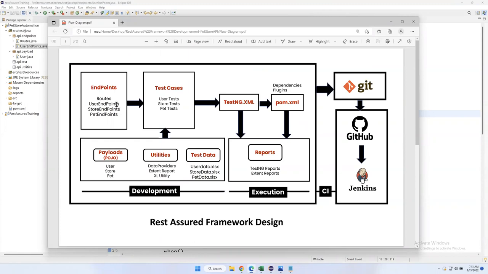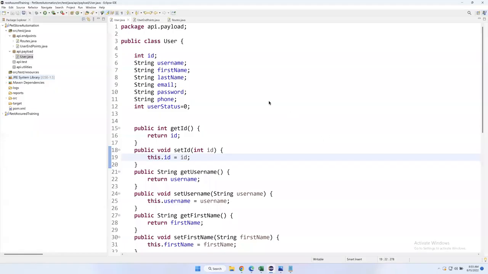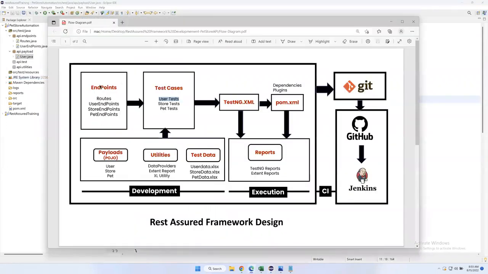Now, what is the next thing we need to do? We have to create the user test cases. That's the next level. Now let us start creating the test cases. So far what we have done is created routes, then one POJO class, and then implemented the user endpoints. So this part is completed. So the next part is what?